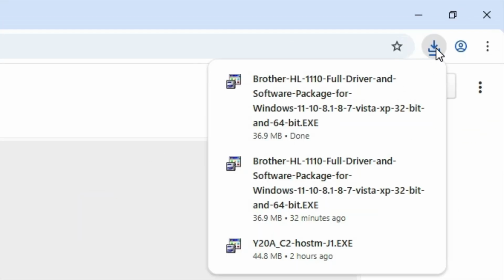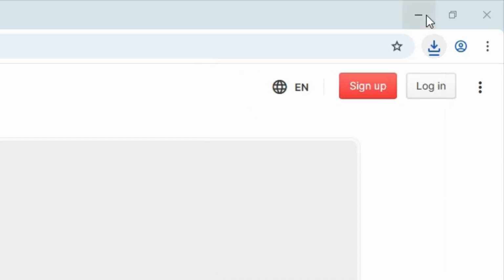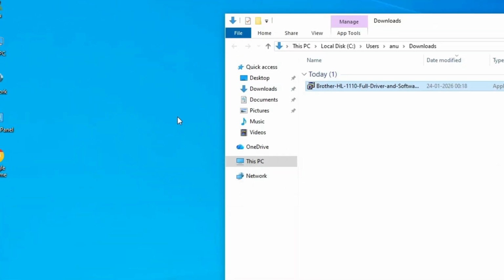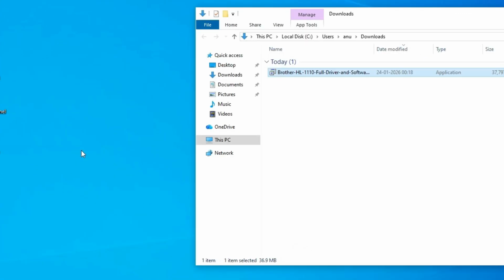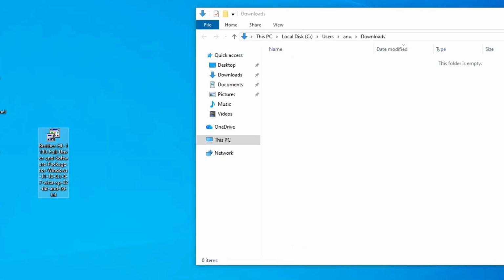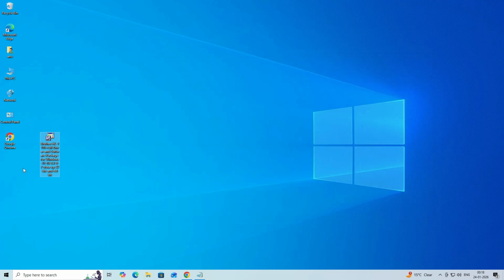It's completed. Go to the downloads, click on show in folder, minimize it and drag this setup file to the desktop, or right click on it, cut it and paste it on our desktop. Okay, close it. Here we find our setup file.